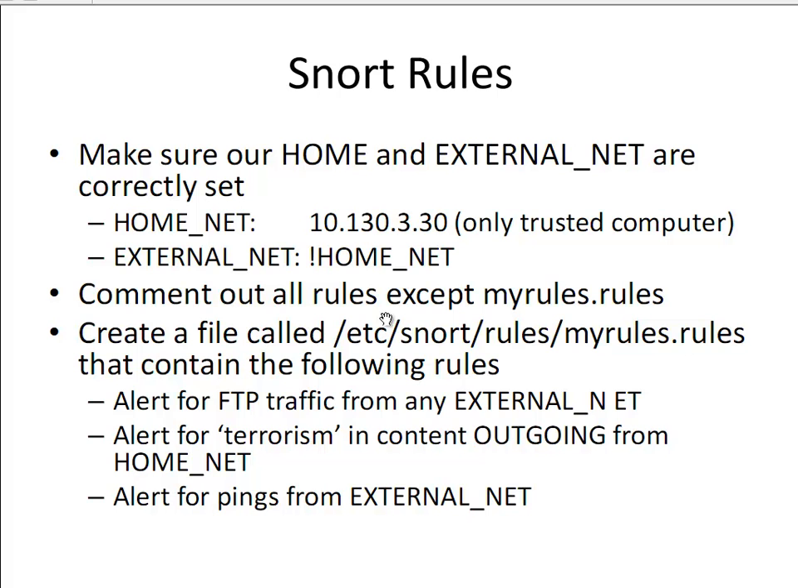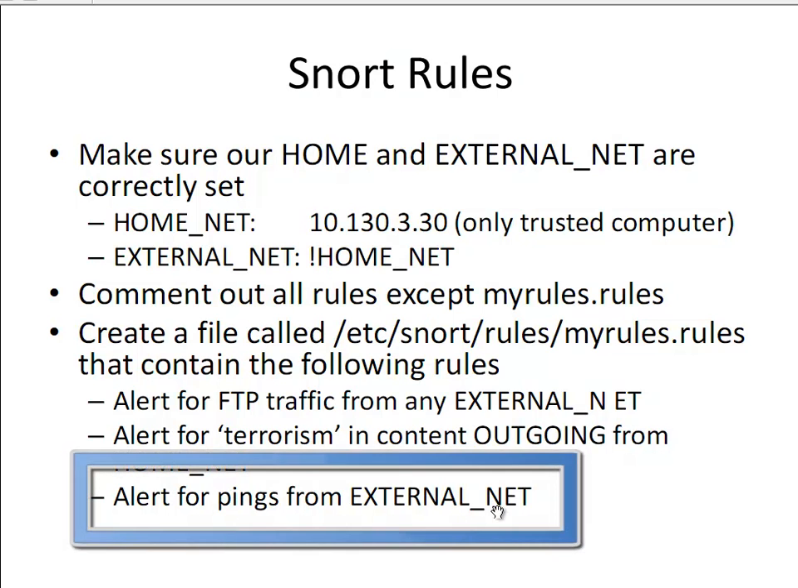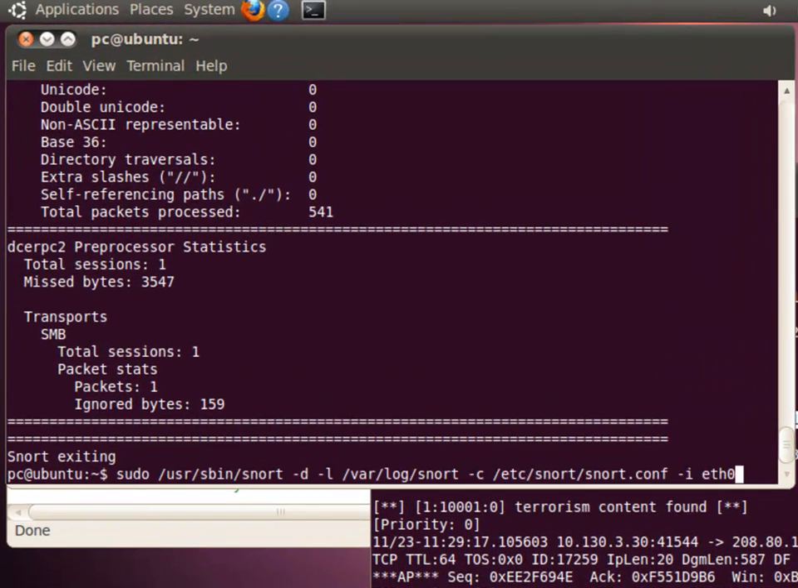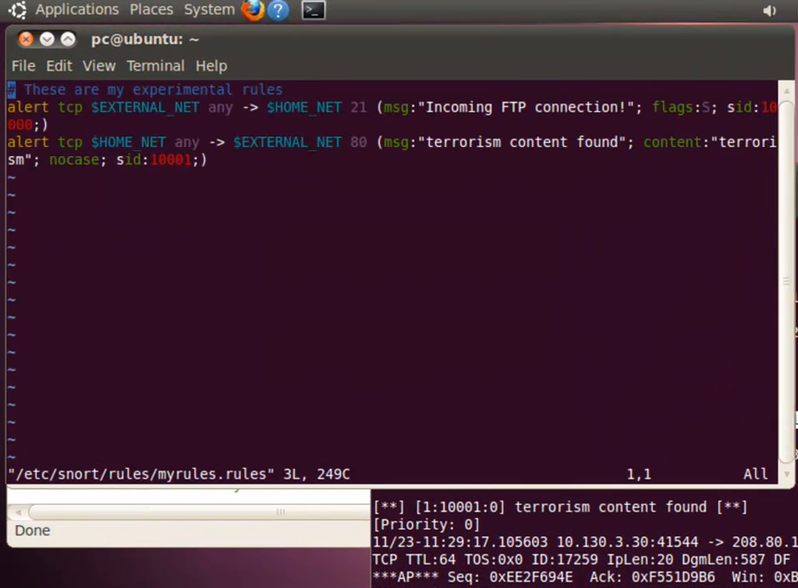policy. And there's a silly little rule, but let's just see how it works because it lets us use ICMP. We want to alert for pings from anything coming in from the external net, that is anything not coming from .30. Okay, that's pretty easy. Go back here and let's open up our my rules file. We know those two work.